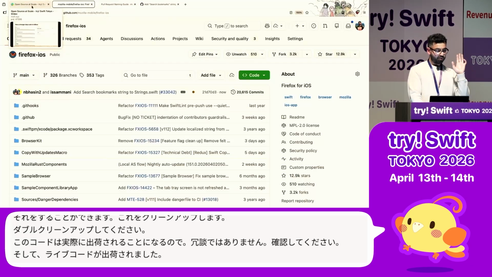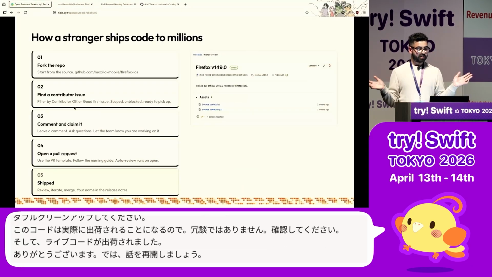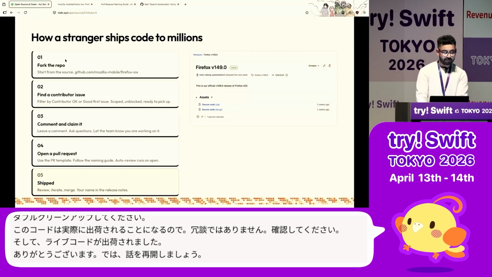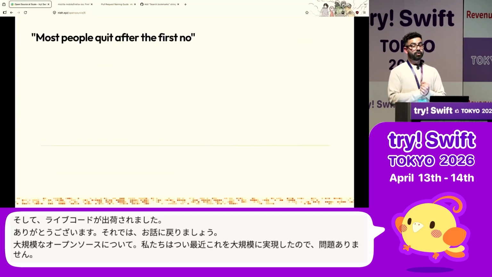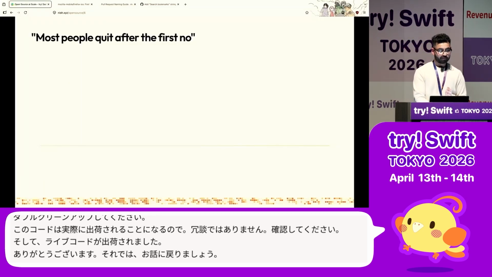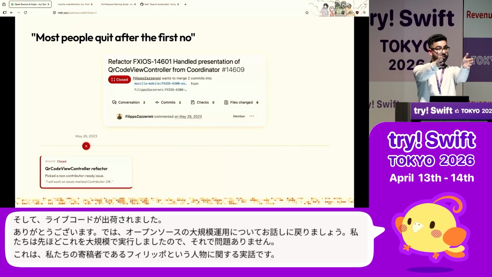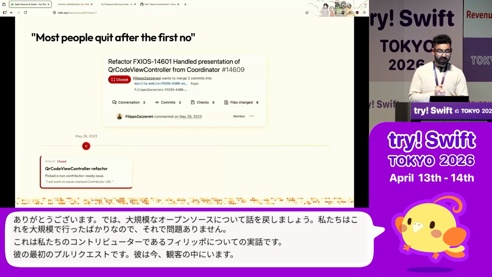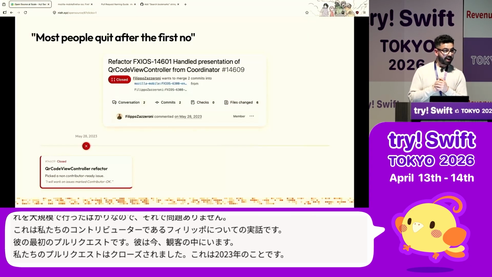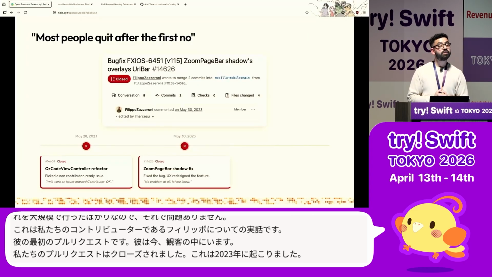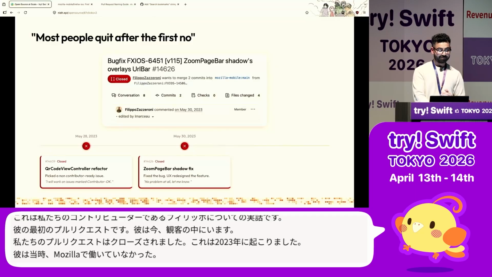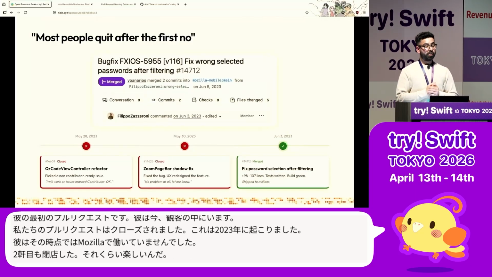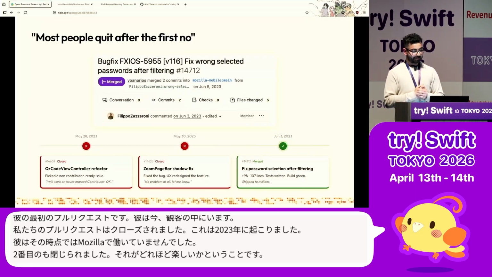Now let's go back to talking about open source at scale. We just did this at scale, so that's fun. This is a real story about our contributor called Filippo. His first pull request, he's in the audience right now, his first pull request got closed. This was in 2023. He wasn't working at Mozilla at that time. The second one got closed as well. That's how fun it is. The third one finally got accepted.